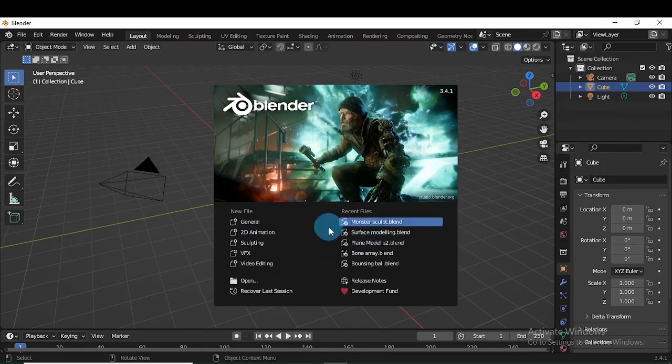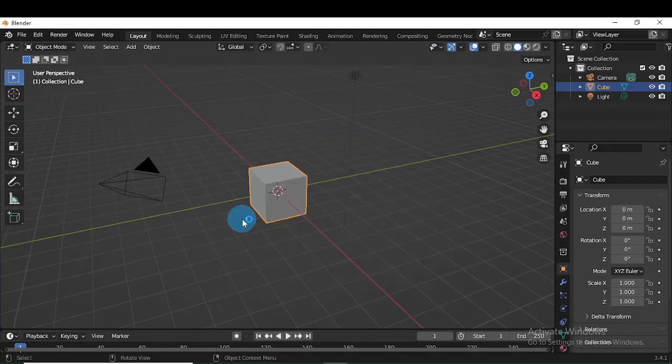Once you download it, you're going to be asked to accept the language, so you can just click OK, accept the English language, and then this is what you see. You have here General, 2D Animation, Sculpting, VFX. All these are parted versions of General. So with General, you can do all these things you see here. All these are my recent files, the files I've already worked on. So we're going to use General now. Once you click on it, this is what you have.